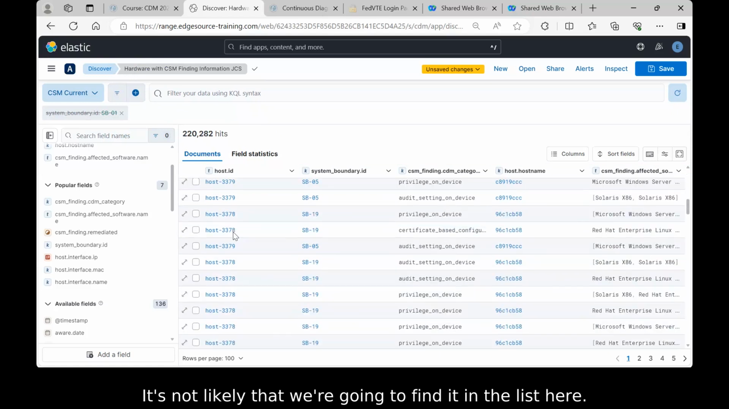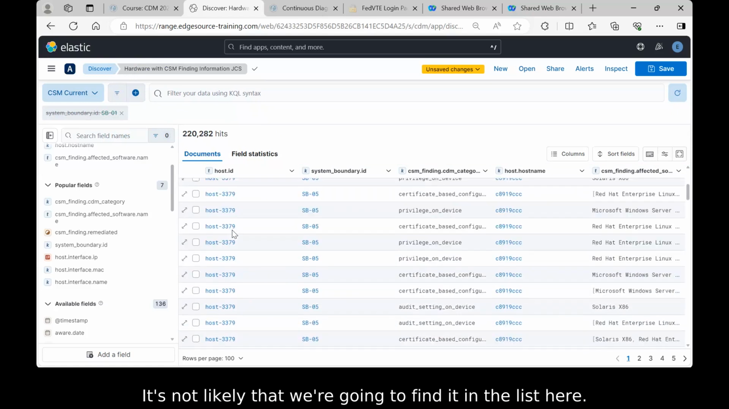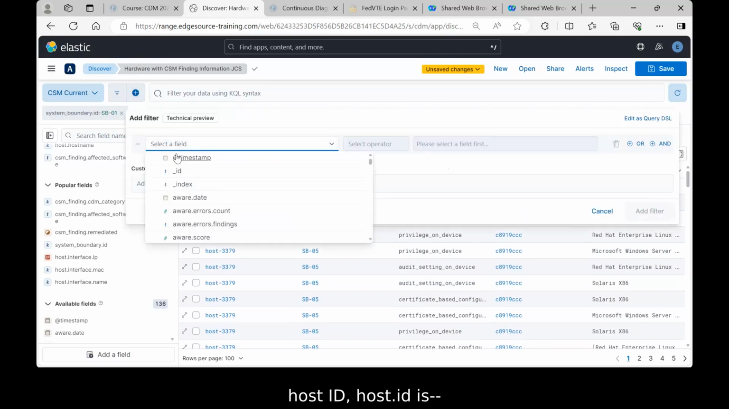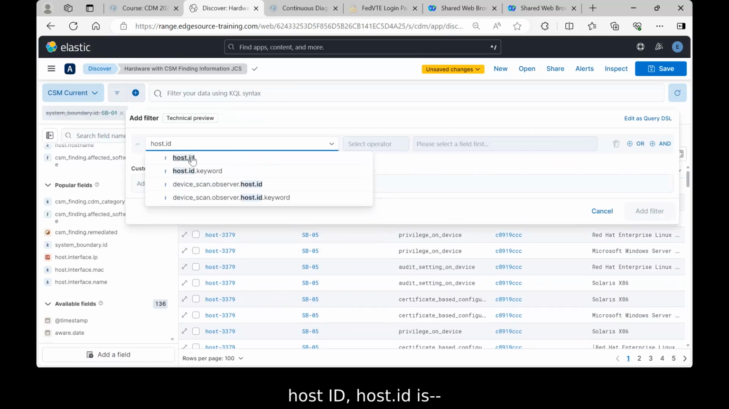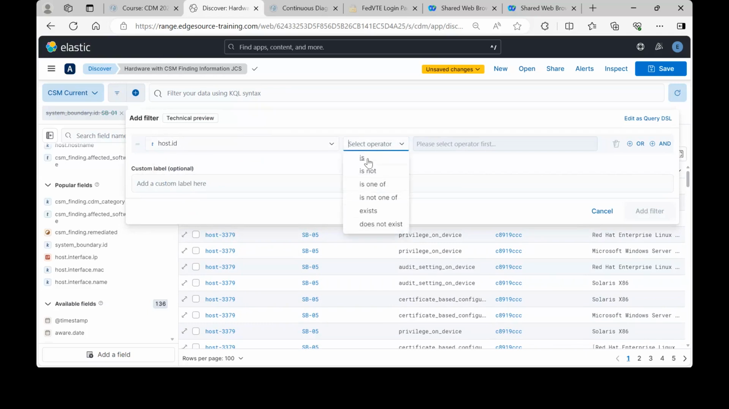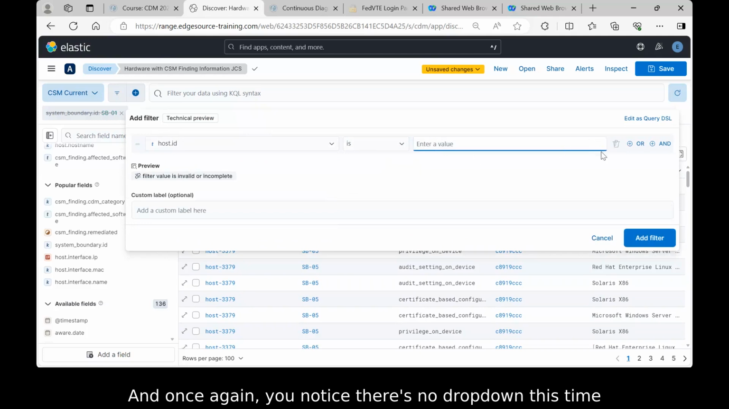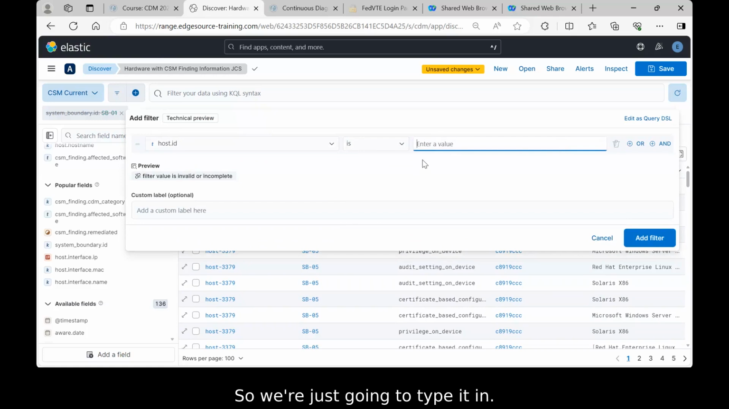It's not likely that we're going to find it in the list here, right? So we're just going to create a filter, and we're going to say host ID, host.id is, we're just going to enter the value. And once again, you notice there's no drop down this time because it can be a number of different values. So we're just going to type it in. We're going to say host 1941.